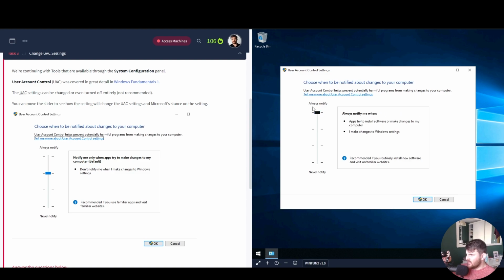The highest one, always notify, is always notify me when apps try to install software or make changes to my computer, or when I make changes to Windows settings. And you can go all the way down to never notify me, which is never recommended. Apps try to install software or make changes to my computer, I make changes to Windows settings. So you can do these and you will never be notified.